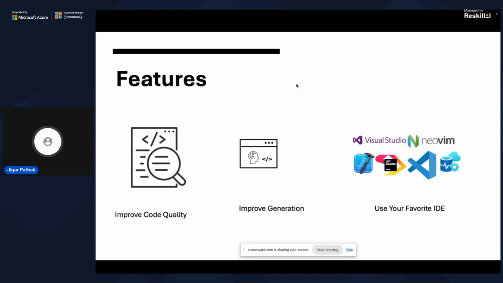Now, I have highlighted very few features over here, the particular features you may get from a Copilot point of view. So Copilot basically helps you improve your code quality, as I said. One of the areas which I always focus on is improving code quality.